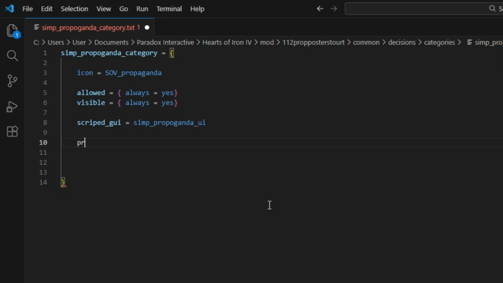Now the priority. This is even easier. This is just the priority. Priority is how far up it is shown. So for example, if we want it at the top for every single country in every single case, we have to do something like 1,000. If we want it at the bottom, we do it like a 1. Let's do it at 1,000 so we can instantly see it.